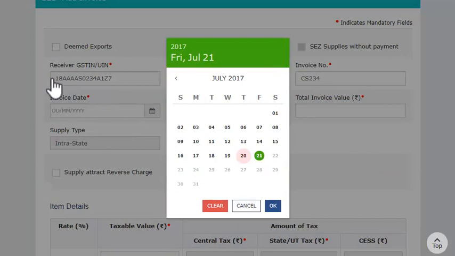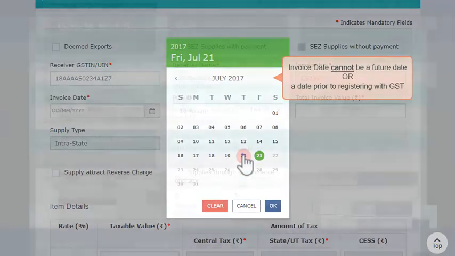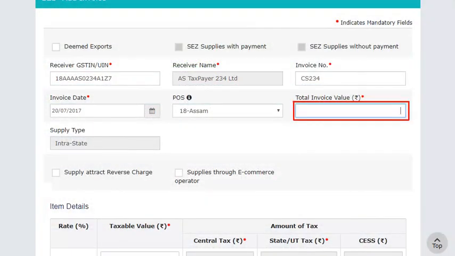After that, enter the date of invoice. Please note that the invoice date cannot be a future date or a date prior to the date of registering with GST. Next, enter the total value of the invoice. Select the Supply Attract Reverse Charge checkbox if applicable.